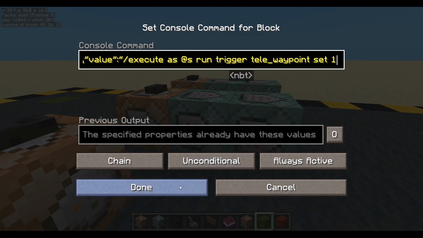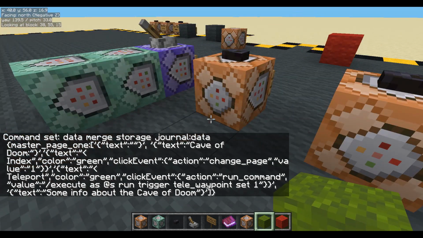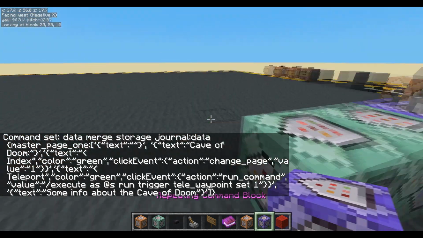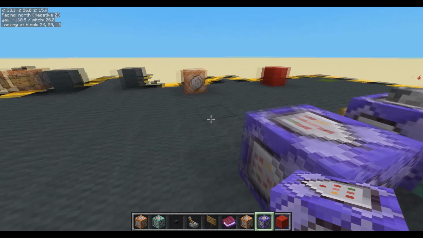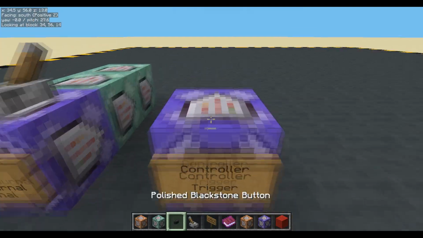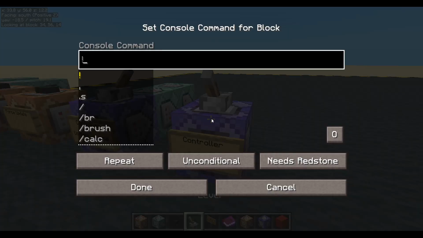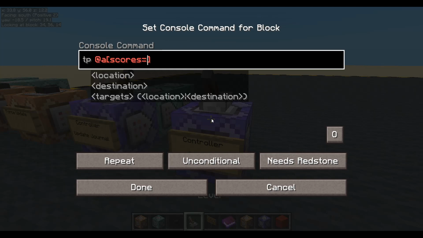Okay, done. But now I've just got a score. That's it. So I am going to need a controller that's checking those teleports. So we're going to need some sort of trigger controller. So I think that's what I'm going to call it. Controller for a trigger. This is going to be scanning someone's score. And what we'll do is we will teleport all players, scores equals tele waypoint equals 1.